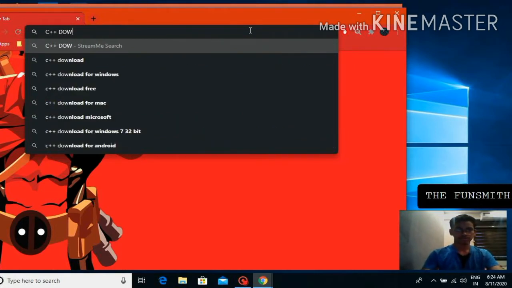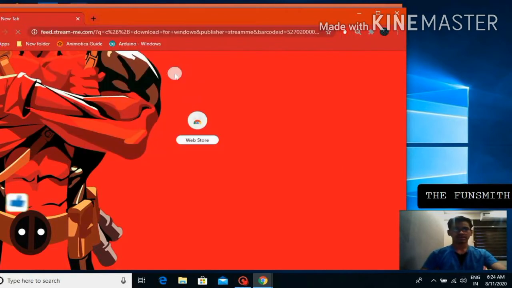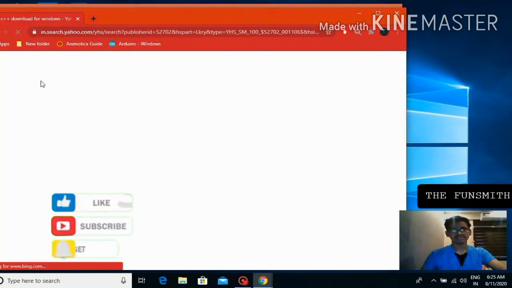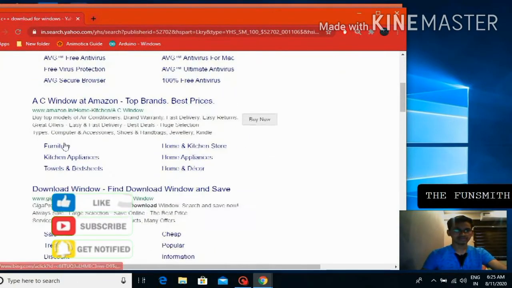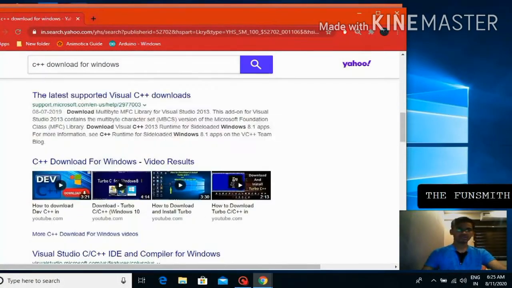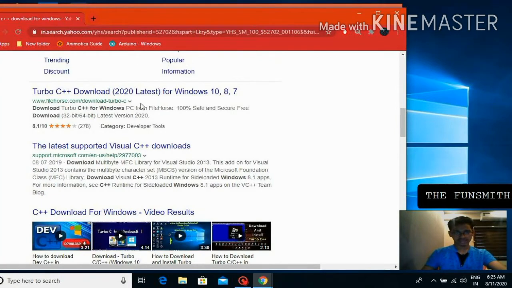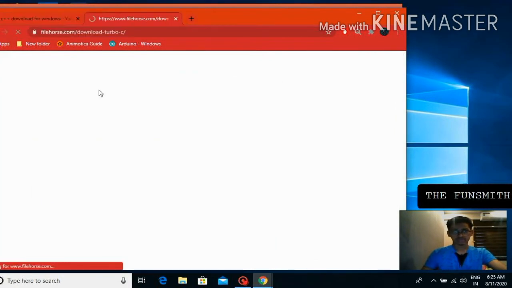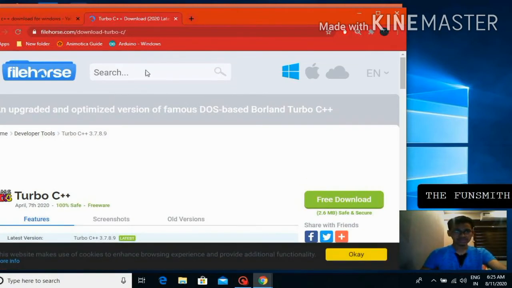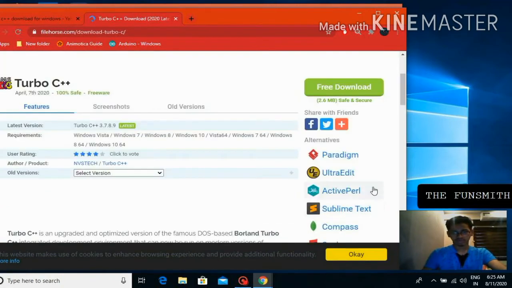Then what you have to do is search C++ download for Windows, and you will get many links to many websites, and you can choose any one of them which is appropriate for you or which you think is the best. I will always recommend the first one that comes up because it will have more reviews and ratings than others. So I have taken this website, and there is this free download button. If you want to download it, press this button and the download will start automatically.